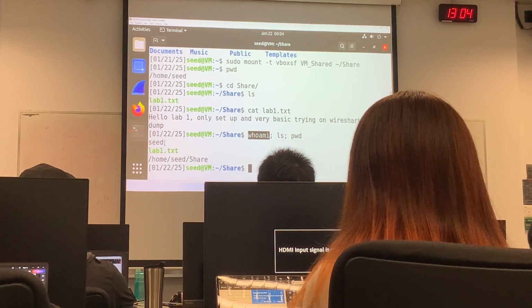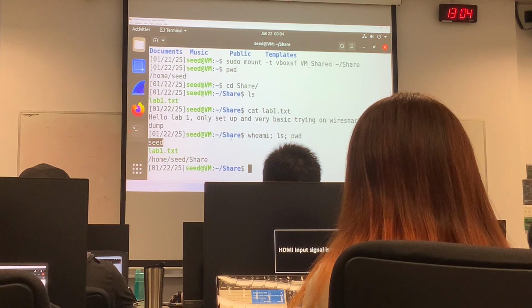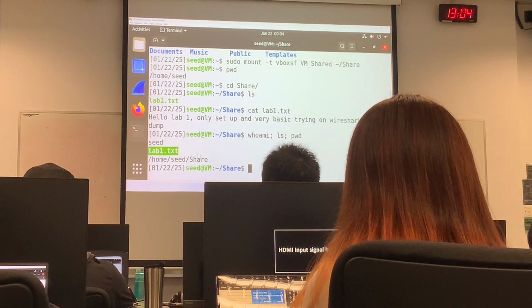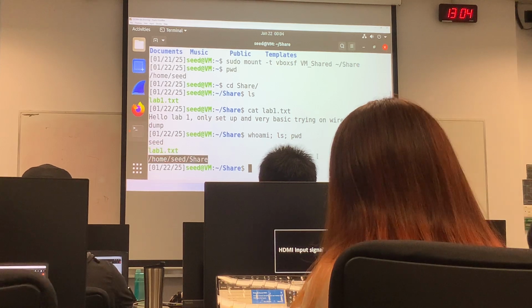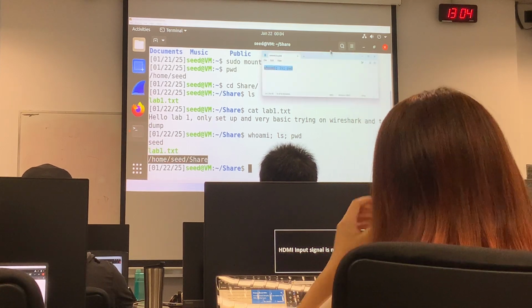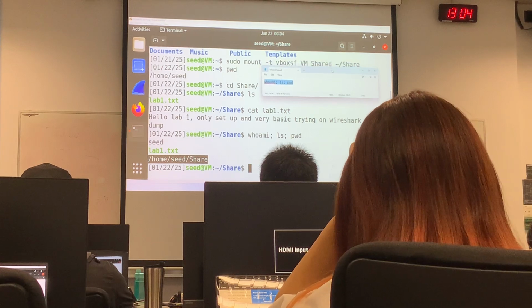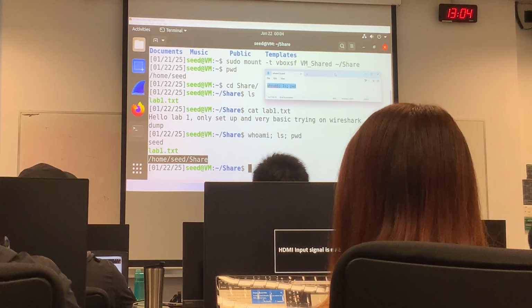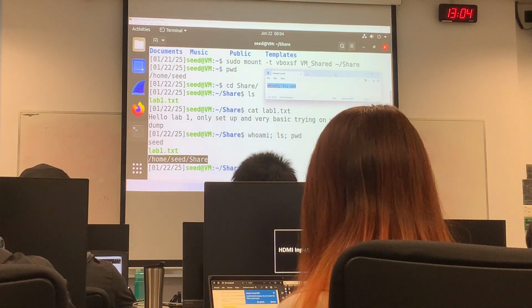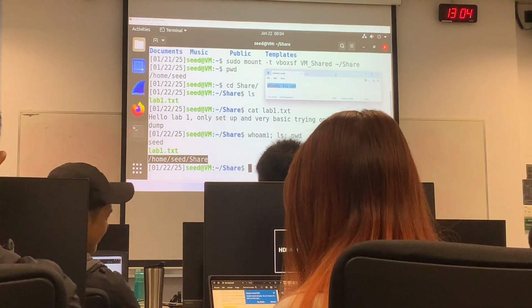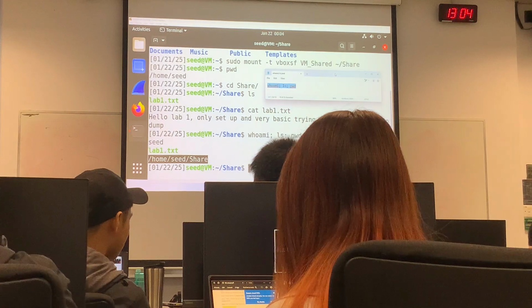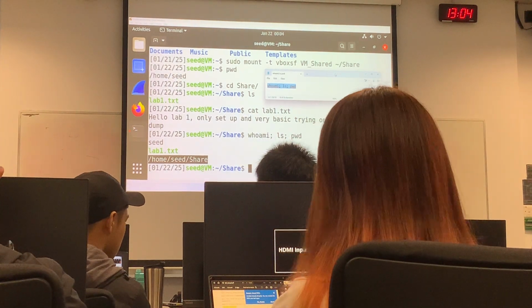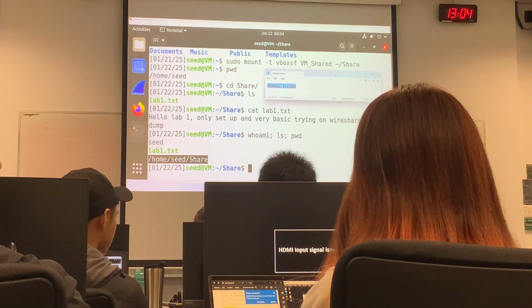So I check, I'm logged in as seed user. ls is just to check what is in your folder. pwd is just to check what is your current path. So the setup is done. Let me just stop there and walk around to see whether anyone needs help before we move on. If you have done until here, the first step for today is done.